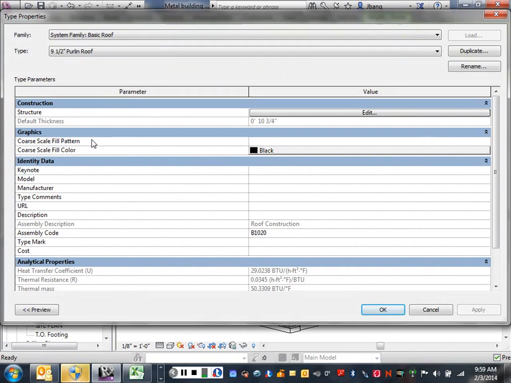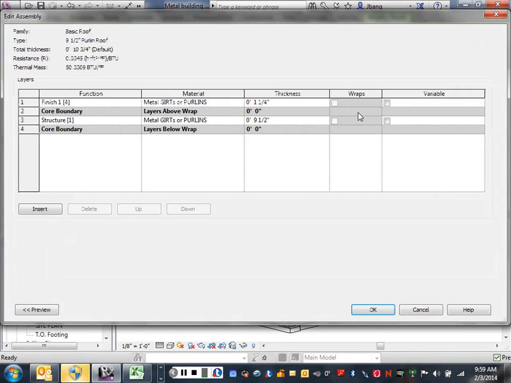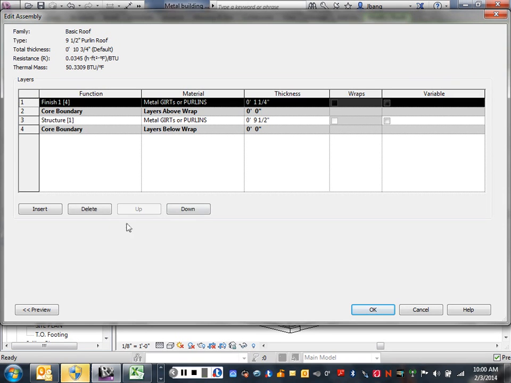So I want you all to do this. Edit the type. Go to the structure. And on the structure, we have inside the core, we have the purlin, or girt, that's 9.5 inches. And above that, we have the 1.25-inch metal panel. Well, if we're going to put a standing seam metal panel on, we have to take this one off. So let's click on that one and delete it.